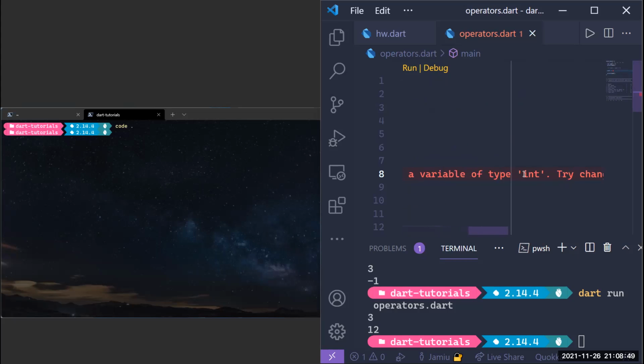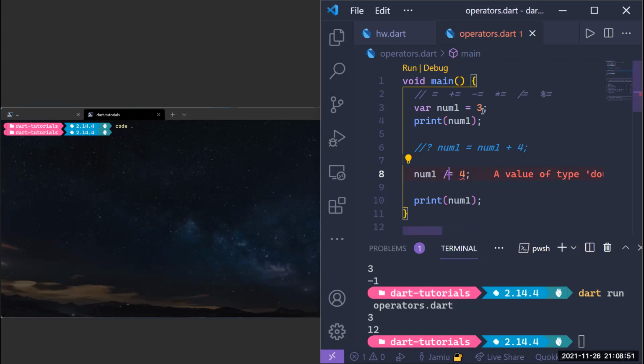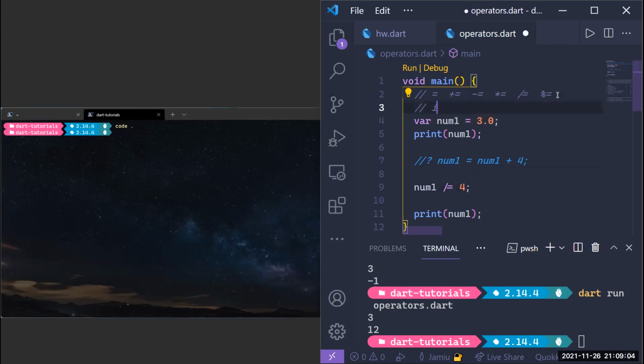I didn't mention this before. If you want to divide the value, it has to be of type double. Sorry, it has to be of type double. I said we have int, we have double. I said int is for whole numbers, something that doesn't have decimal points, right? Like if you want to say 3 or 4, these are whole numbers, so they are integers. But once you start to use decimal points, it becomes a double.